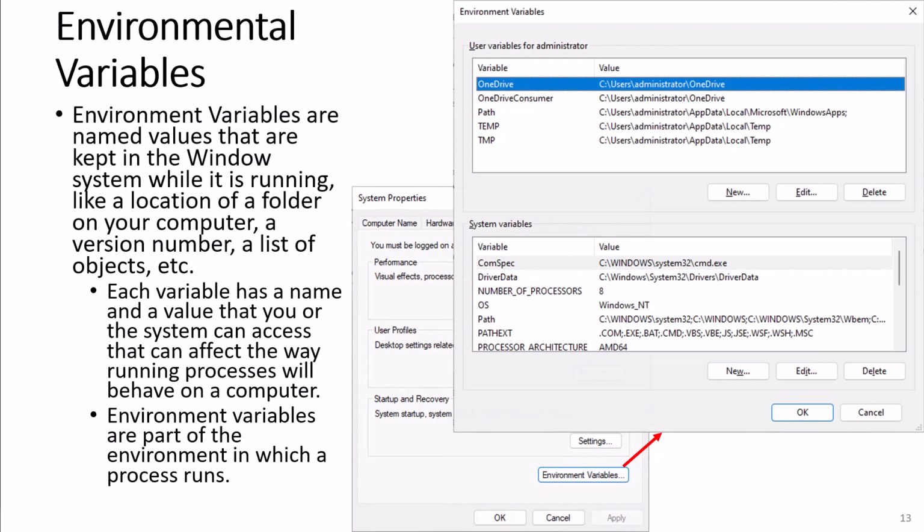Environment variables are named values that are kept in the Windows system while it is running, like the location of a folder on your computer, a version number, a list of objects, and so on. Each variable has a name and a value that the system can access, and that can affect the way running processes behave on a computer. Environment variables are part of the environment in which the process runs.